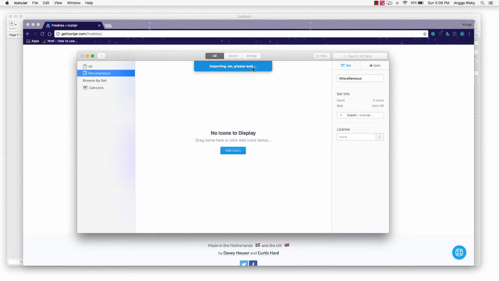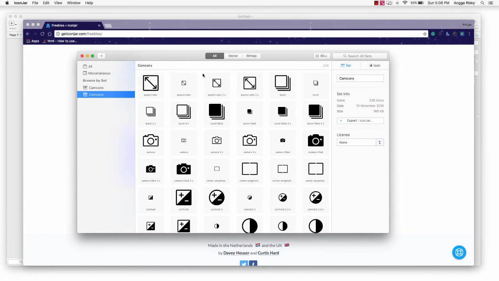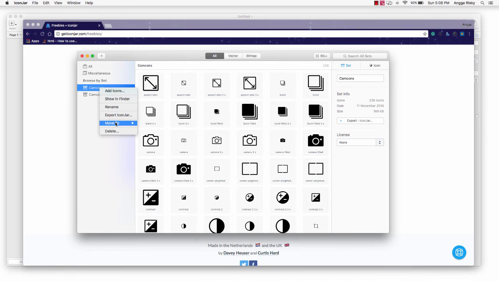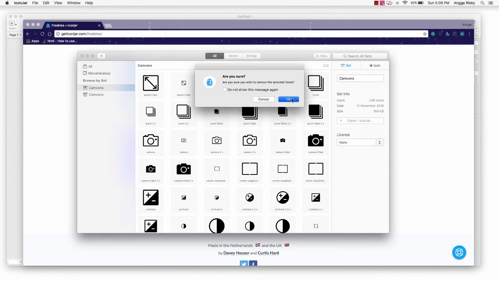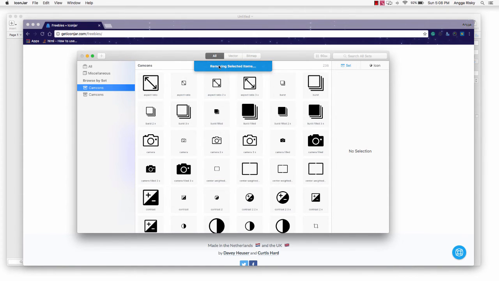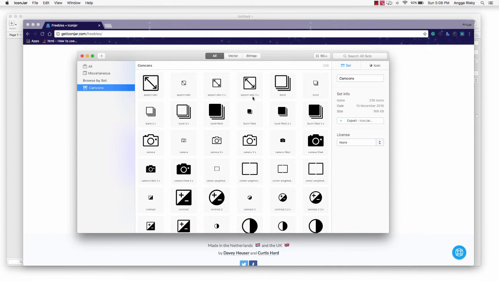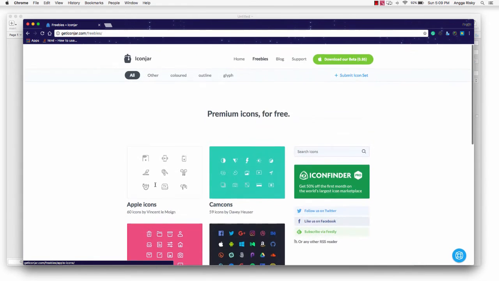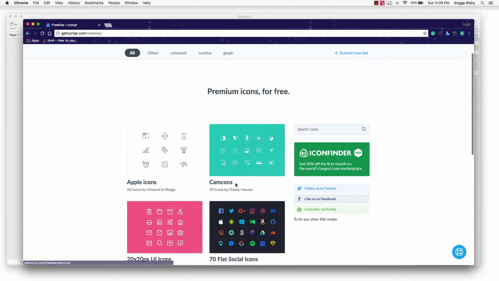Okay, we just need to wait and import complete, but it's the same because I imported it yesterday, so I need to delete it. Okay, remove it. Okay, success. This is camcons from IconJar. I have downloaded it from freebies. You can see camcons.